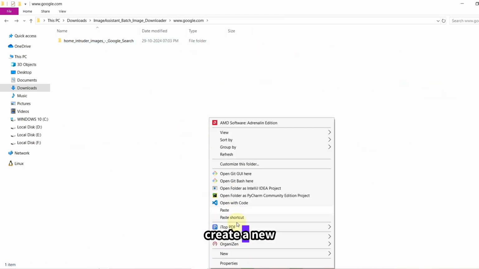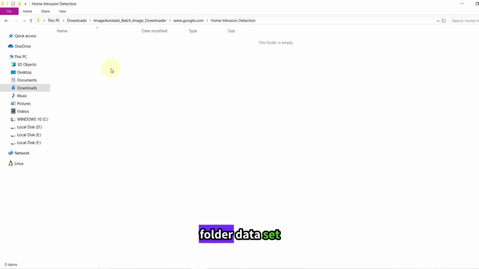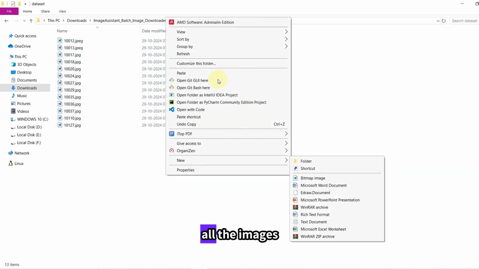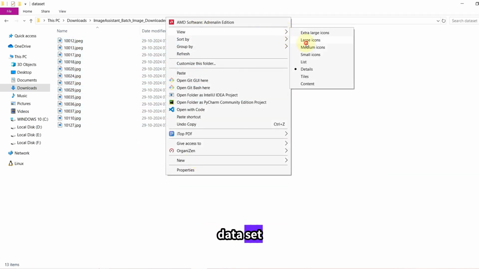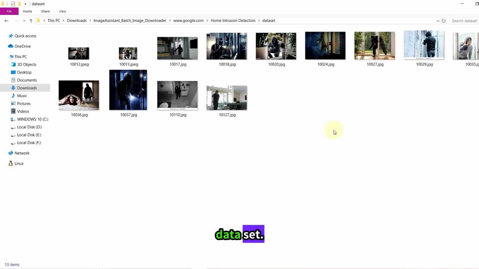I'm going to create a new dataset folder. So you have to create a new folder and then type the name of the folder. I'm going to type home intrusion detection. Inside that folder, I'm going to create a new folder, dataset. You have to copy paste all the images. So these are all the images suitable for my dataset. You can also add more images to your dataset. Then only your accuracy will be increased.